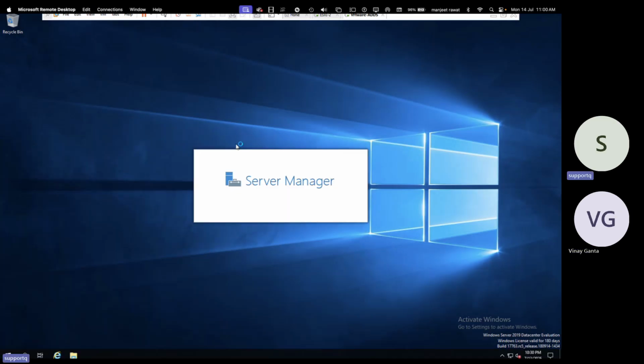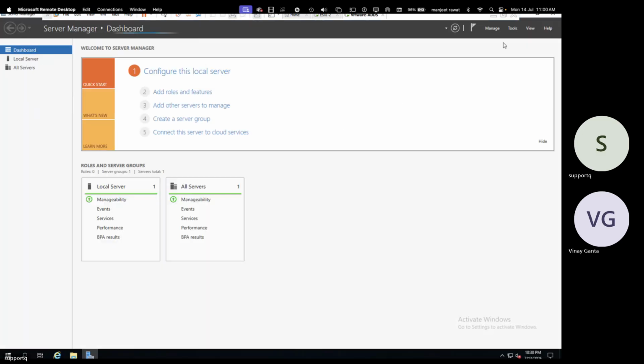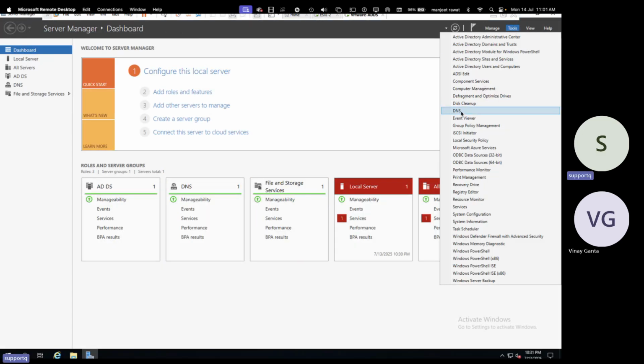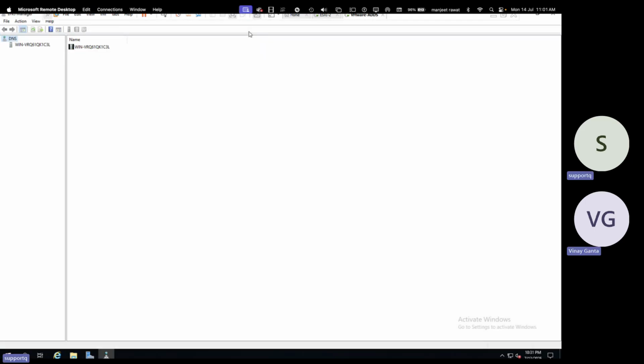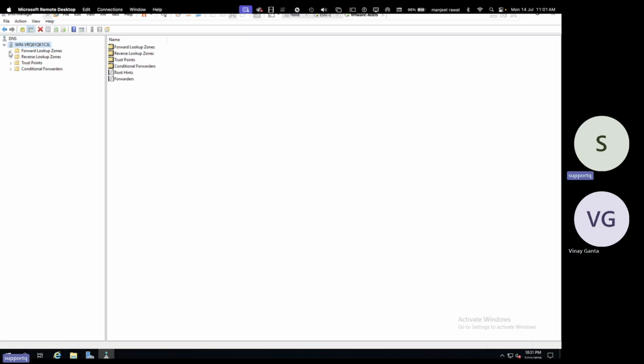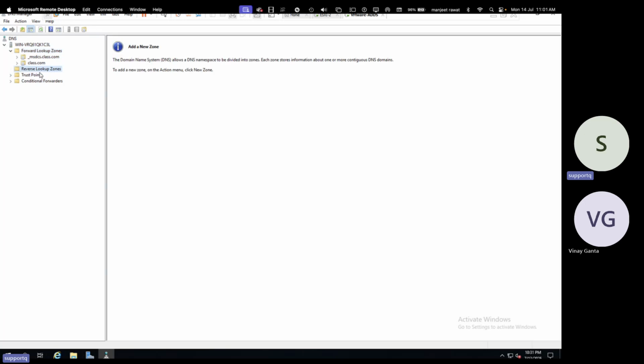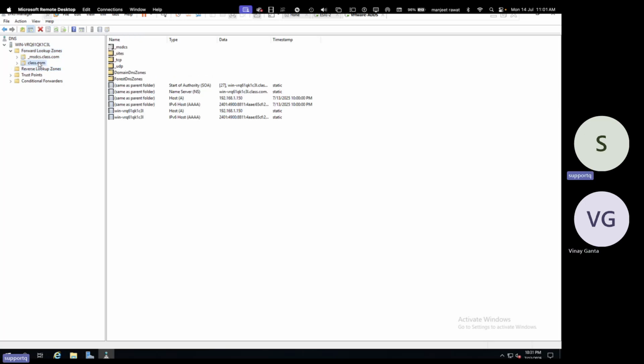Open the Server Manager dashboard. Go to Tools and click on DNS. In the DNS, the domain that we decided with the name class.com. In the DNS, we are able to find two options: one is the forward lookup zone and another is the reverse lookup zone. The forward lookup zone is responsible to translate name to IP, and the reverse lookup zone is responsible to translate IP to the name.